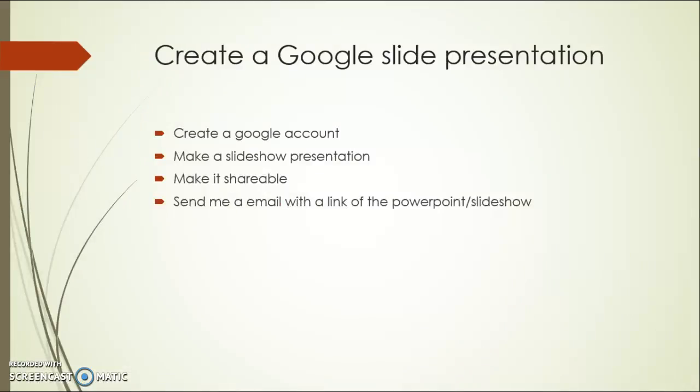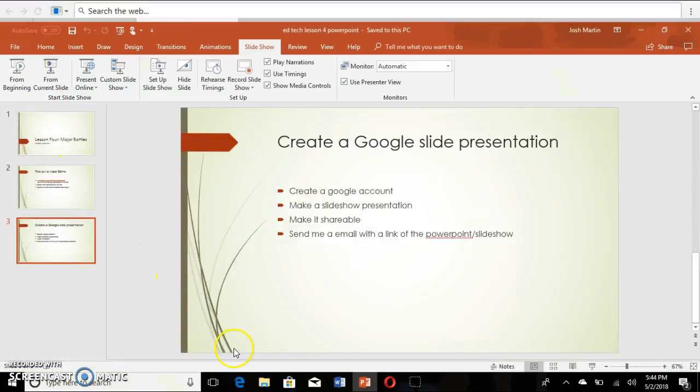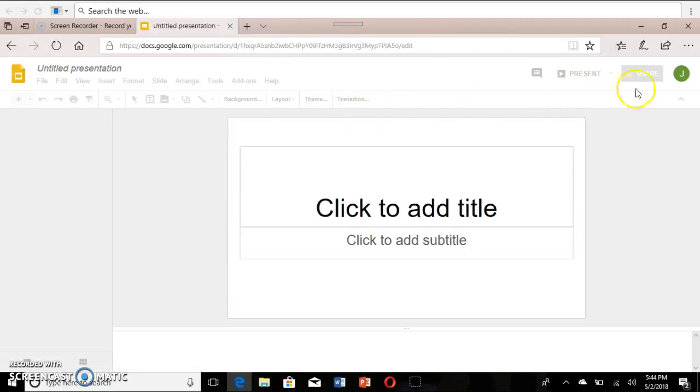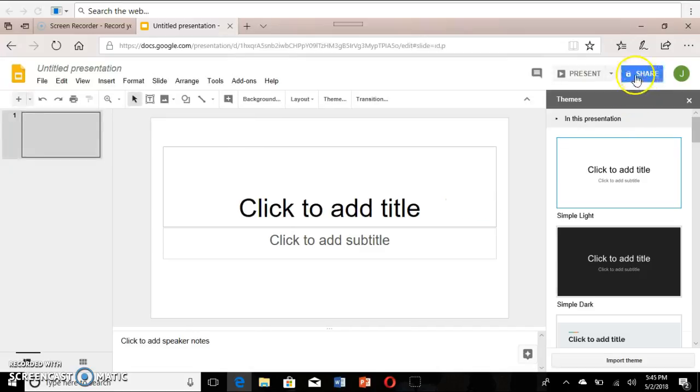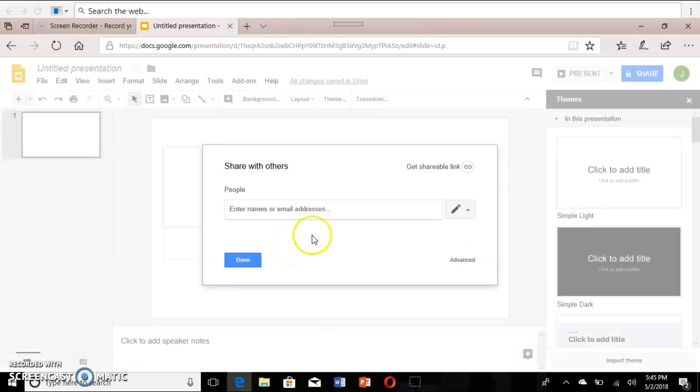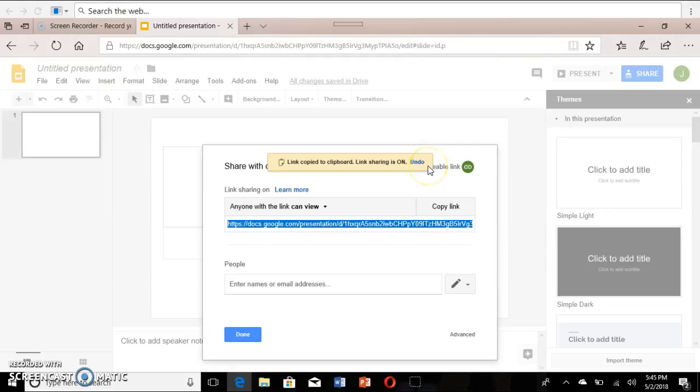Make it shareable. Here, I'll do that too. So you go to the blank slide, and see how that has a lock thing up there? Go to share. I had to save it first. And get shareable link. And then go to anyone can view if they have this link right here. So what I want you to do when you're done is put this link in an email and send it to me with your name, so that way I know whose it is.